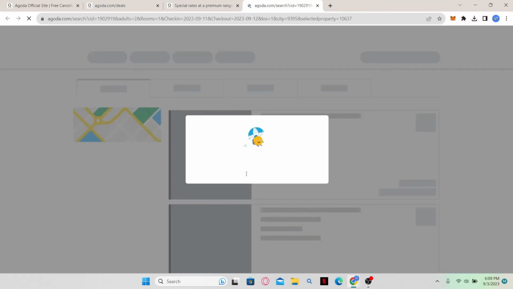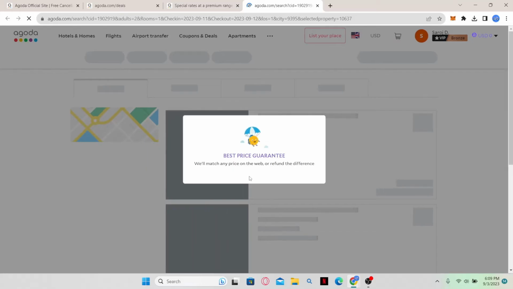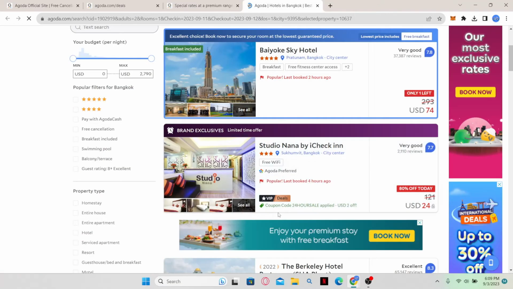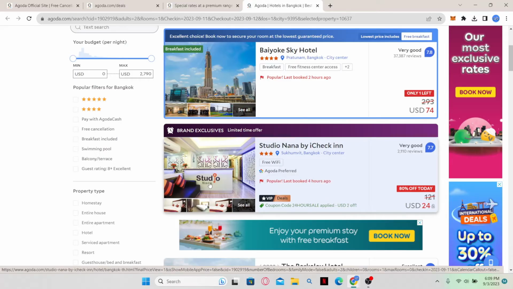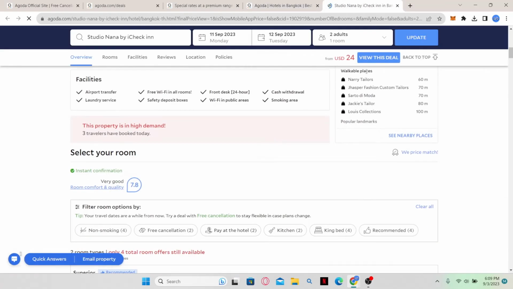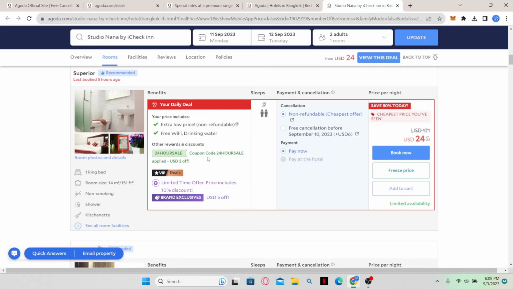You can also browse through various offers that already add promo codes within their booking section. You can also find the coupon code within these offerings. Simply click on it to view details, and then if you wish to book it, you can click on view this deal. Now from here you can see that the coupon code has already been applied.